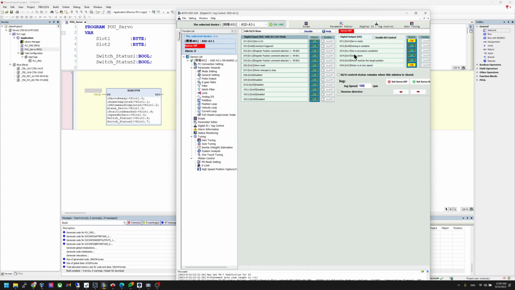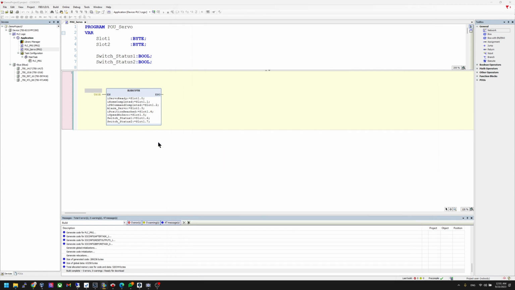By the same theory, the second one is home is complete, so with 1.1, 1.2, 1.3 and so on, I can access each channel inside my digital input module. Okay, the first one is finished.